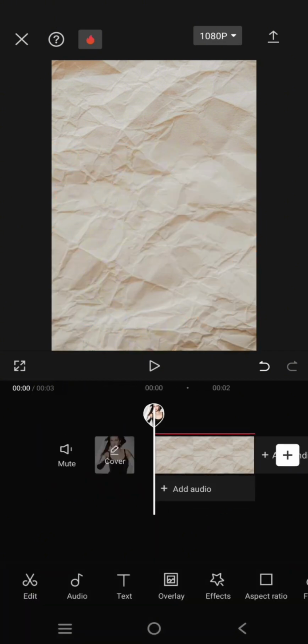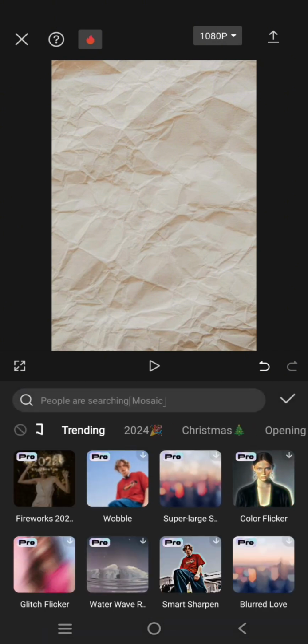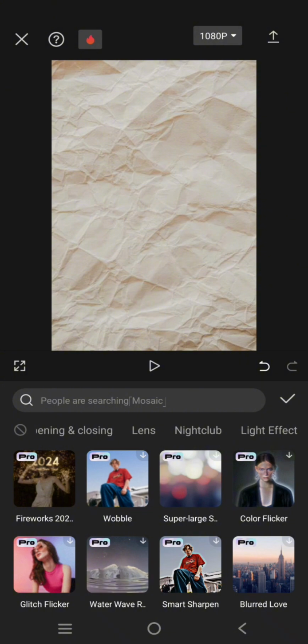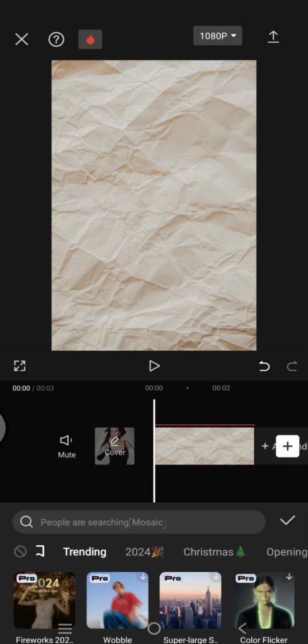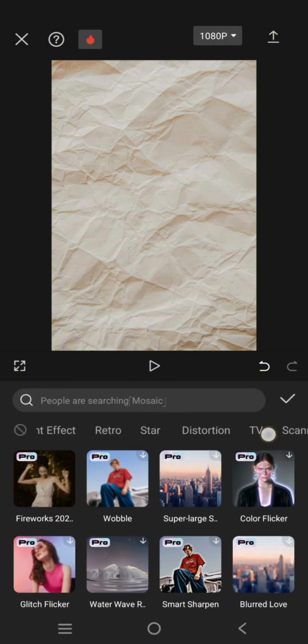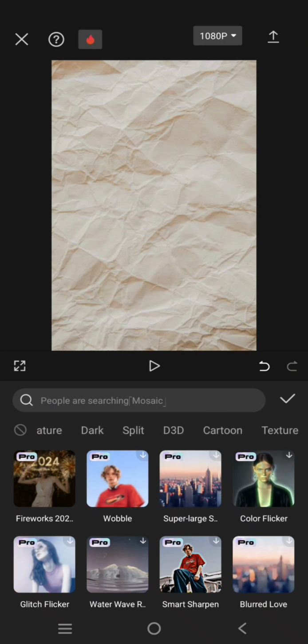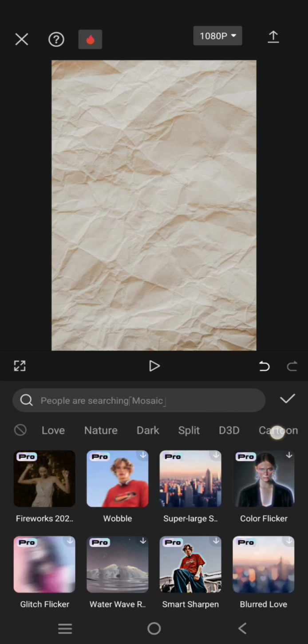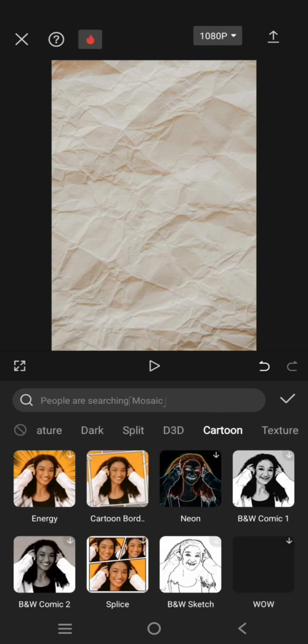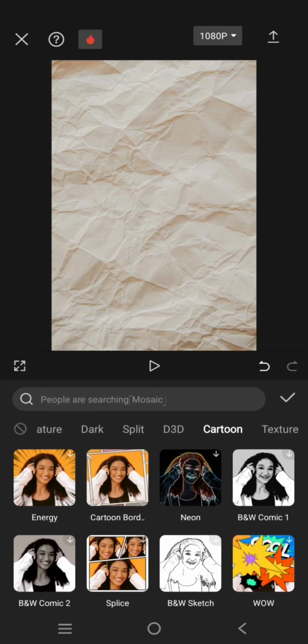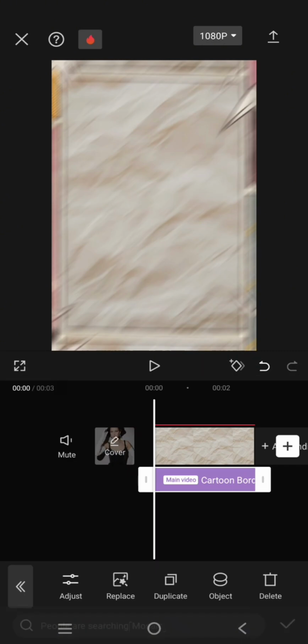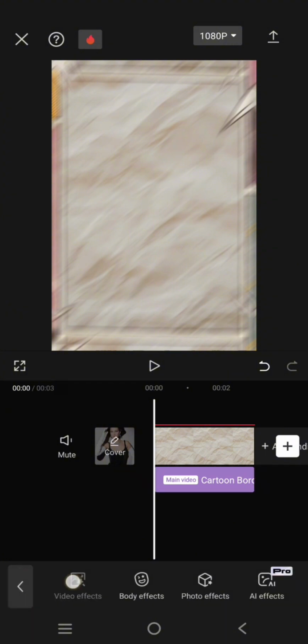Now add video effect. So I'm going to use the cartoon border effect. Okay, you can find it under the comic category. Okay, I'm in the cartoon category. Use this one. Click on the check icon, and now add the other effect.